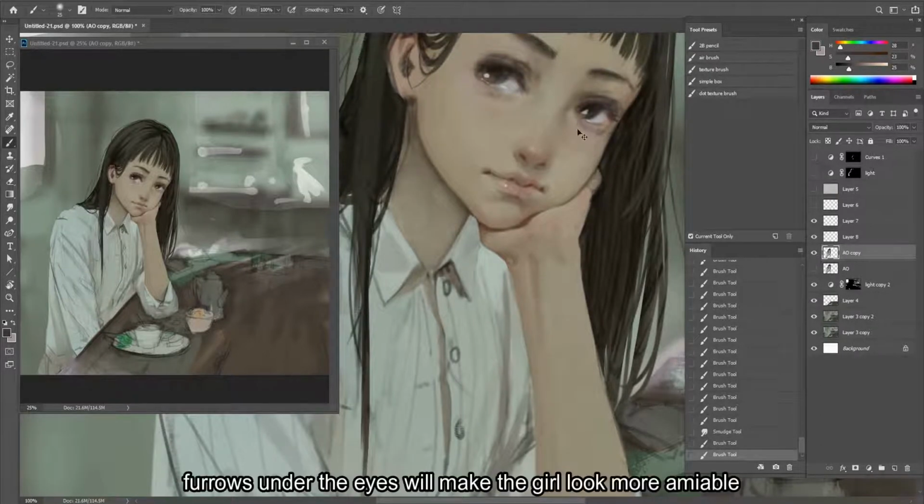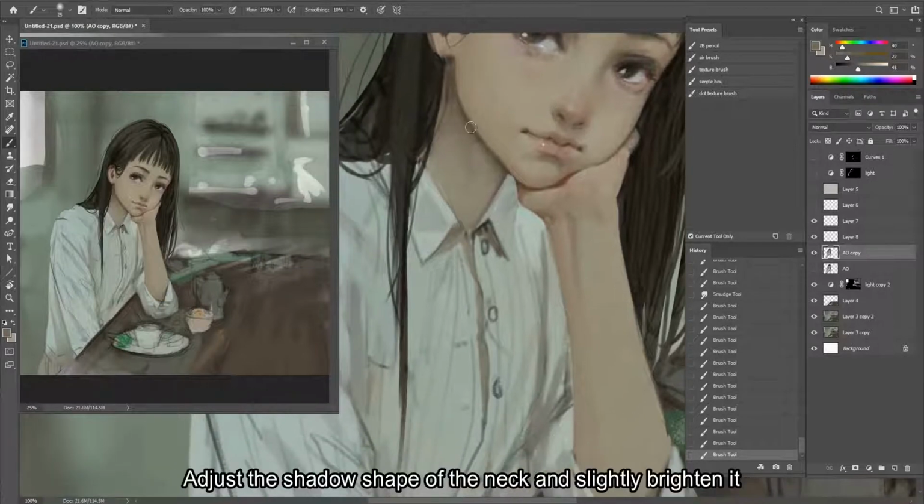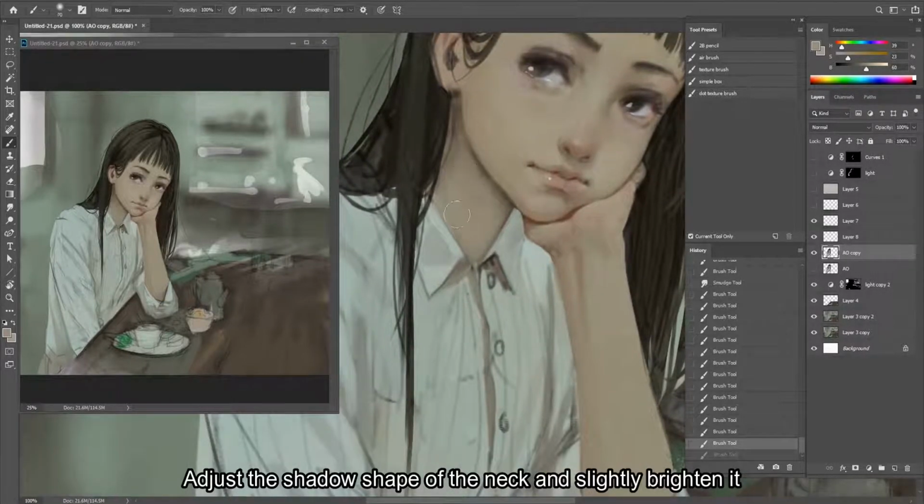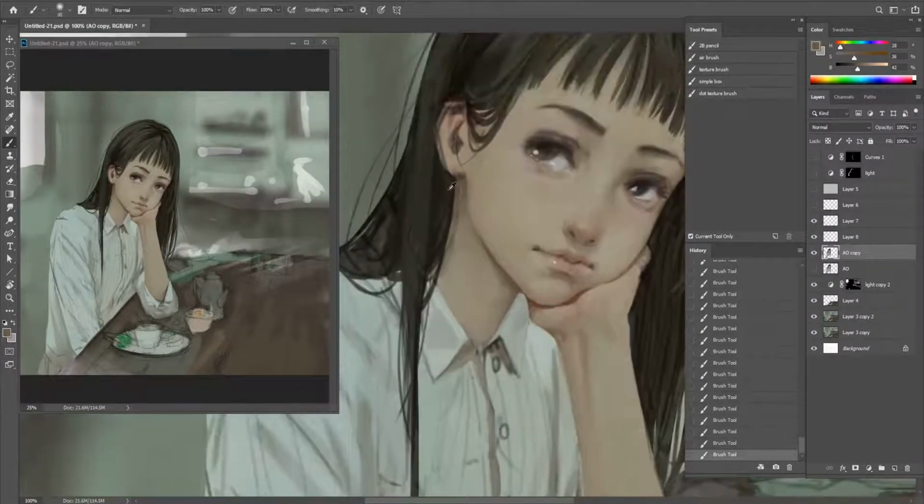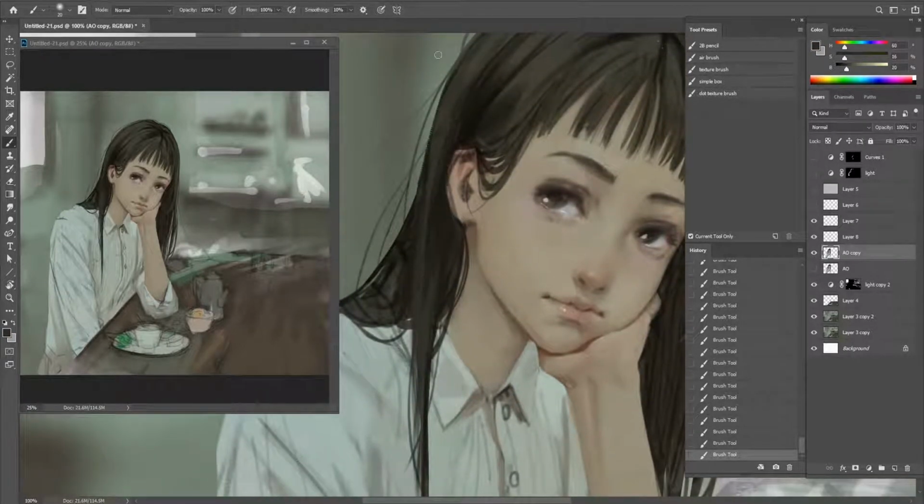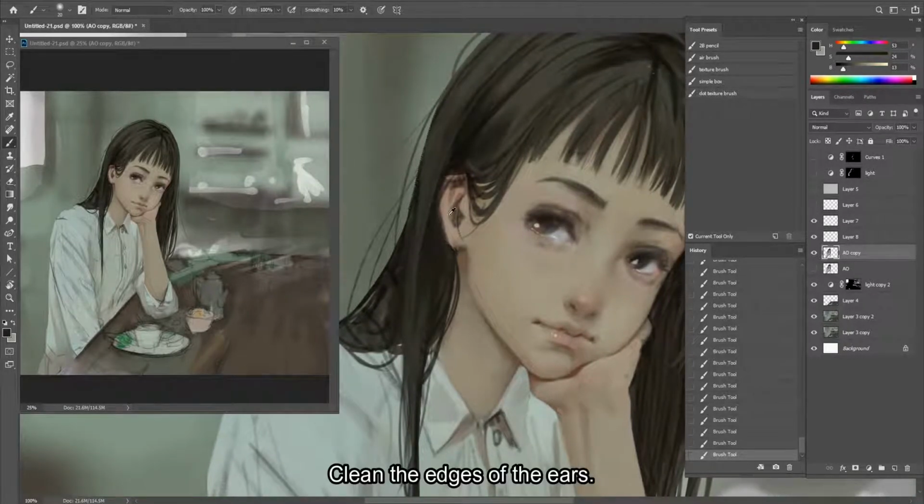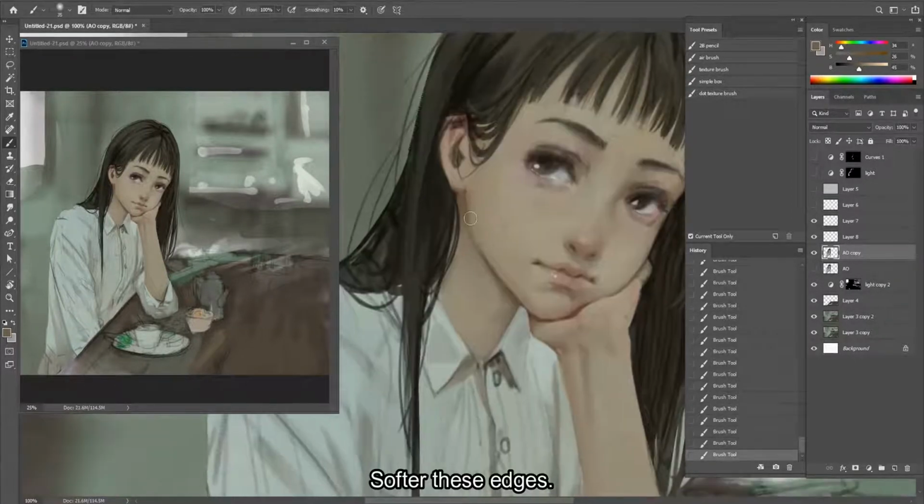Strengthen the lower eyelid. Furrows under the eyes will make the girl look more amiable. Adjust the shadow shape of the neck and slightly brighten it. Clean the edges of the ears. Soften these edges.